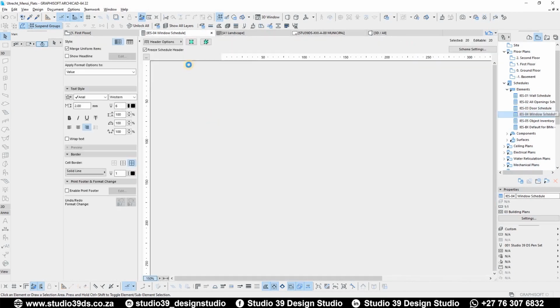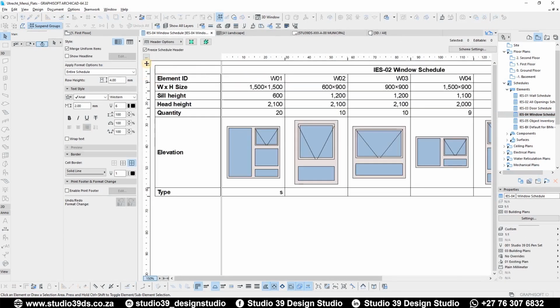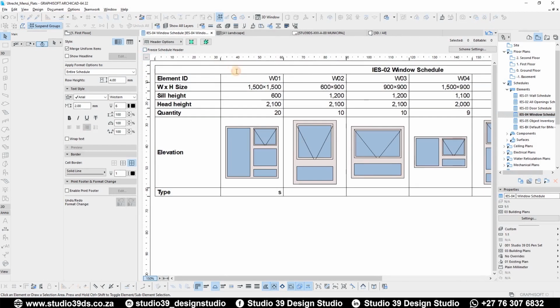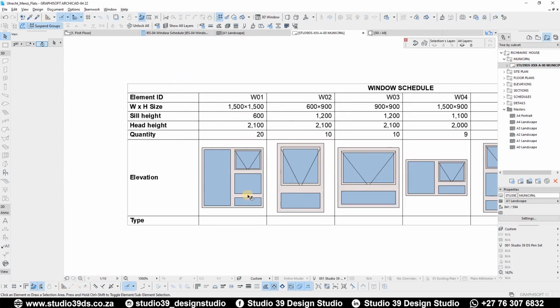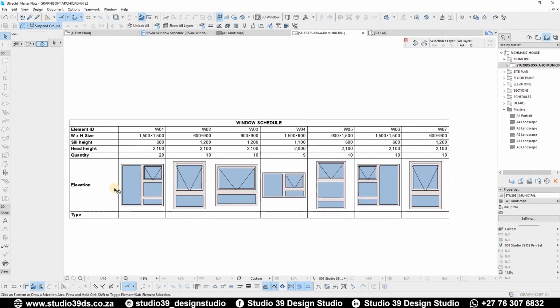I'm just gonna go ahead and open this, unfreeze the schedule header, and then I'm gonna say in all caps, WINDOW SCHEDULE, just looks better. And there you go. Also gonna just delete that. I'm gonna type in the rest of the information later on. Go back to the worksheet. And that's our window schedule.